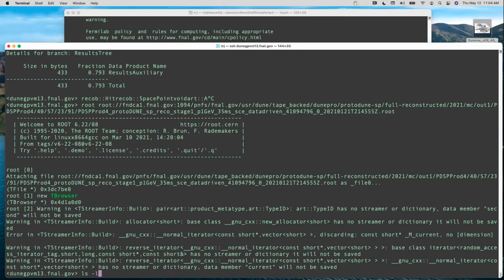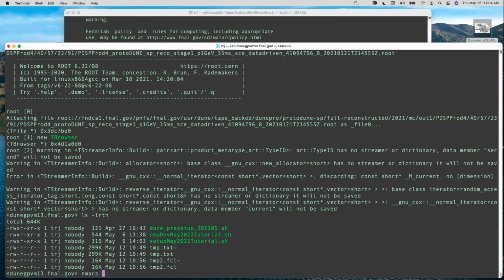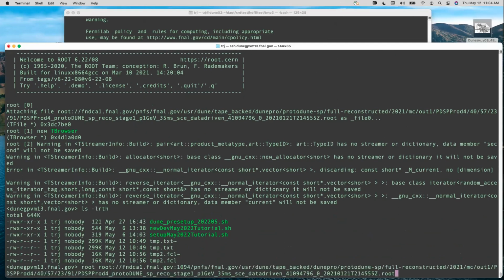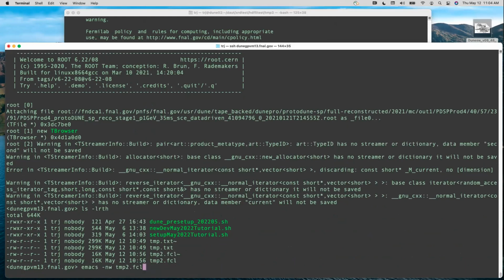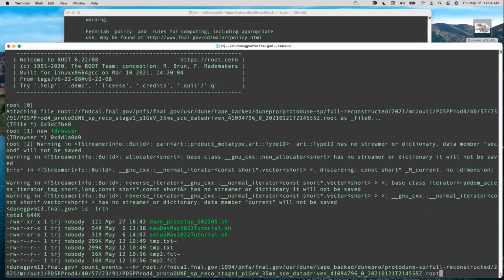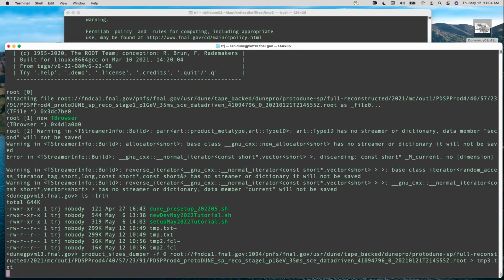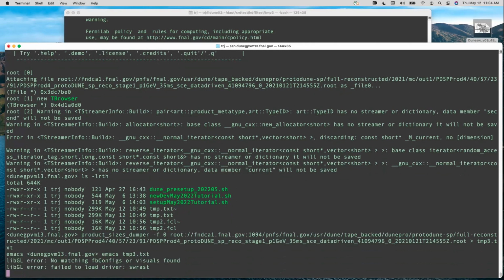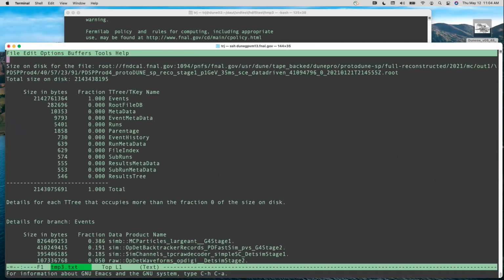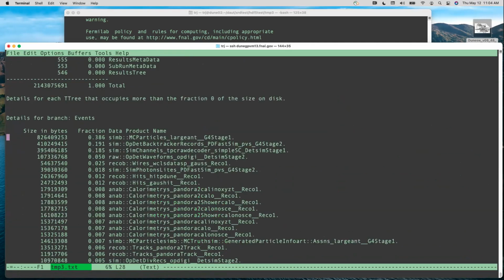That's the output from product sizes dumper. And what did I do? Oh, product sizes dumper. Let's count events. Let's pipe that to another output file and look at it with my favorite text editor, Emacs. Oops, that's the X window version. This terminal. So the one that takes the most size is MCParticles. It's right on the top of the list.